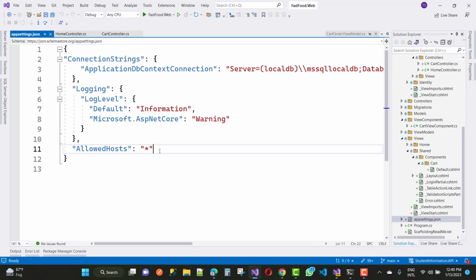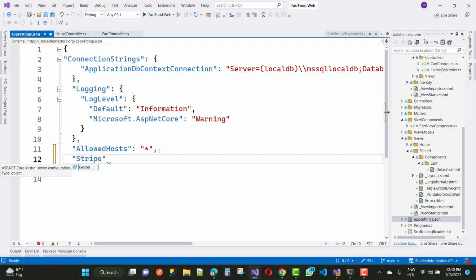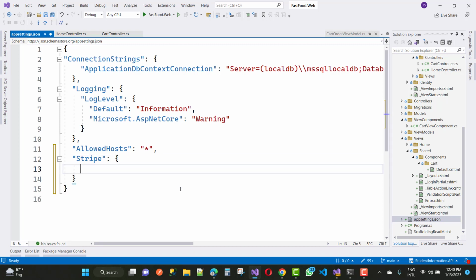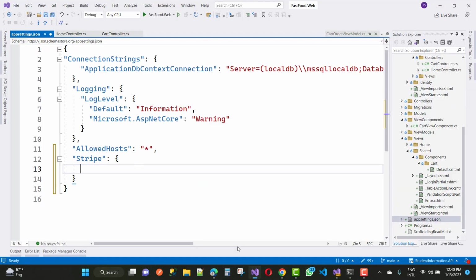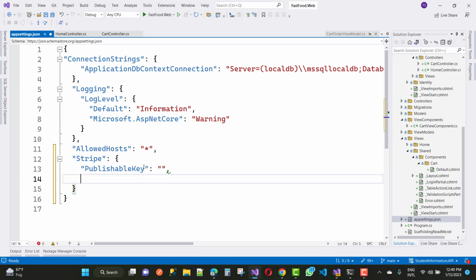And just add this code in the appsettings.json file. And here you can see we have the secret key and the publishable key. So just add a new node in the appsettings.json file, that is Stripe. And in Stripe, you can add two keys, that is the publishable key and the secret key. So here we have a publishable key, and the next one is the secret key.